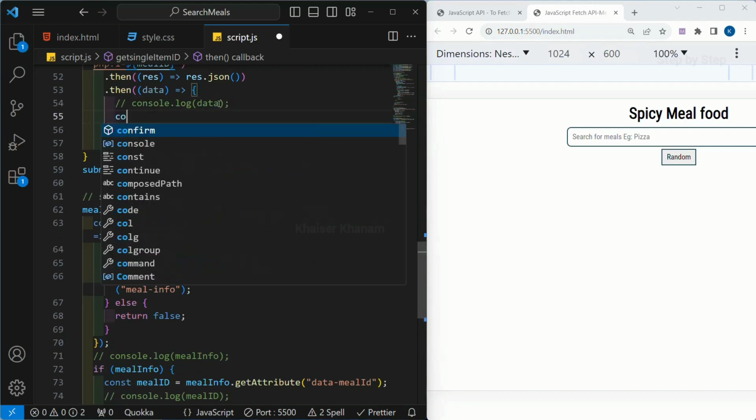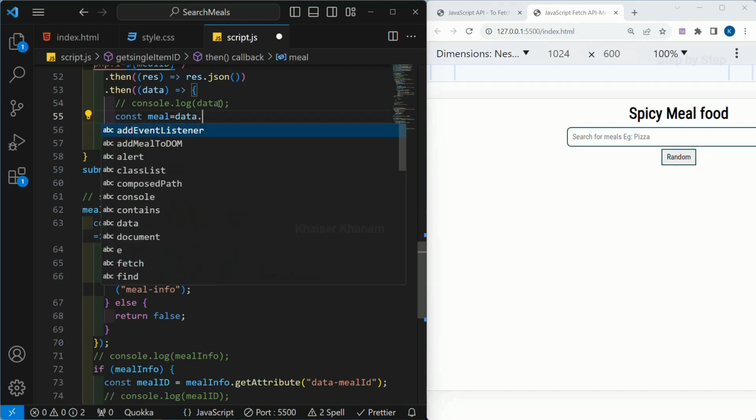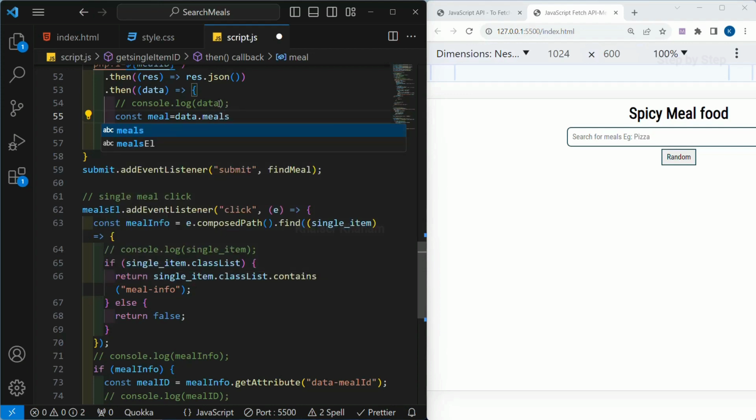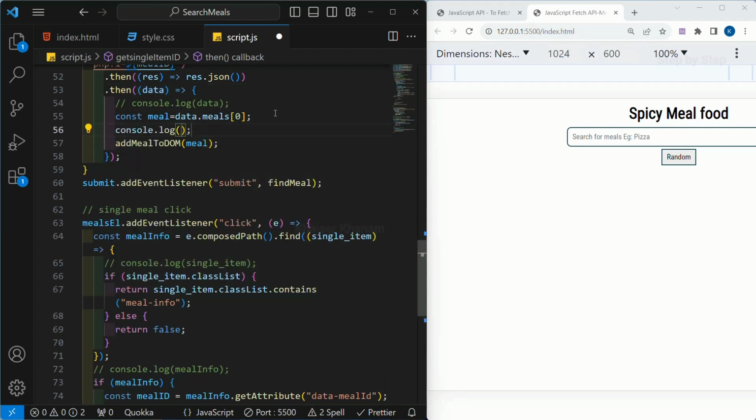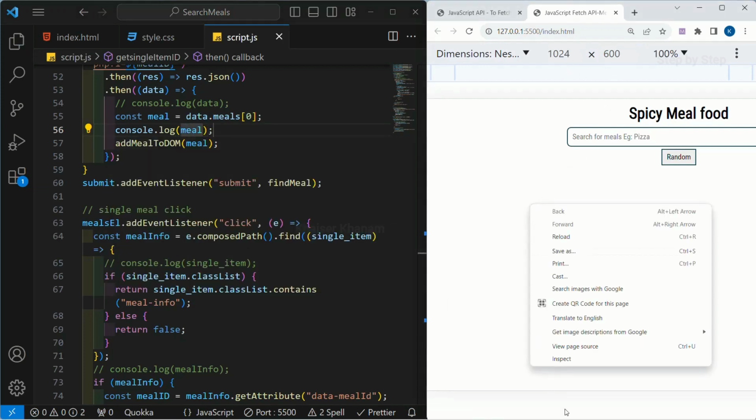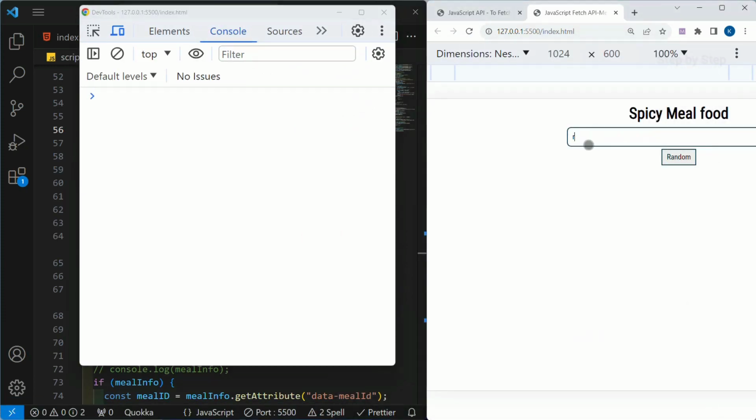Now here I am going to create one variable, meal. Inside this I am just going to access the 0th index number from the meals array. So how can we access it? data.meals, and inside this I am just going to give 0. This is our array name and this is the data which is holding the entire data from the API. Let me just log this, console.log, and here I will write meal. Save this, open inspect console.